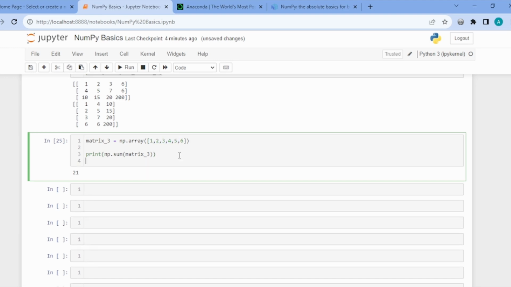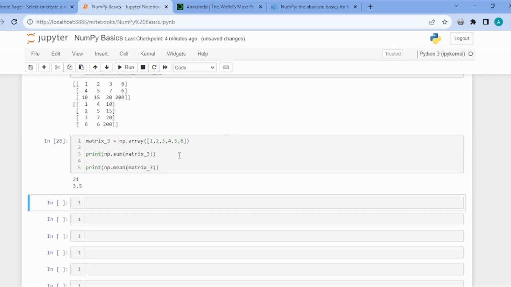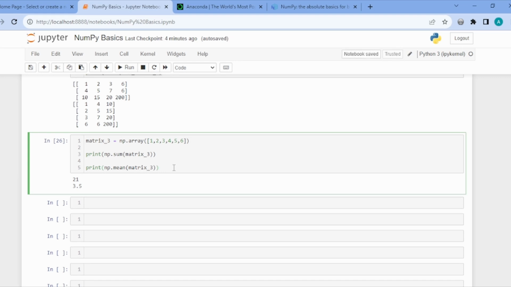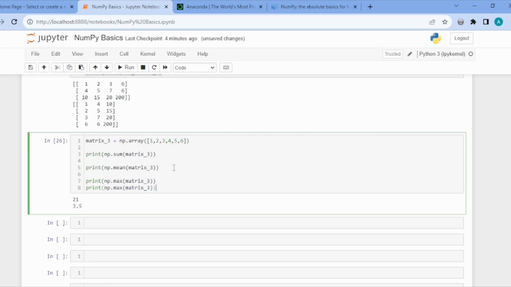Now let's say instead of sum I want to get the mean, so I can simply do np.mean and matrix3, and what do we get? We get 3.5. And let's say I want to get the max or min, I can do simply np.max and then matrix3, or I can also do np.min, so I'll get 6 and 1.